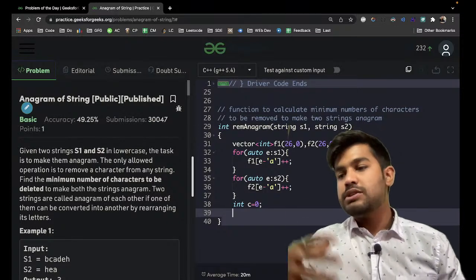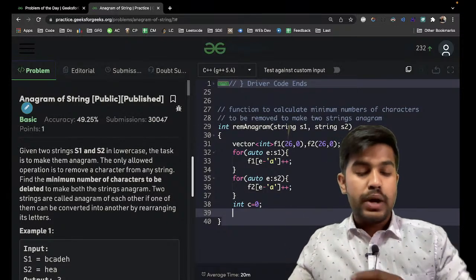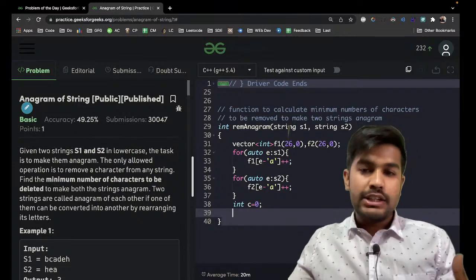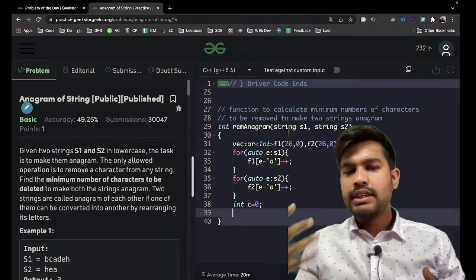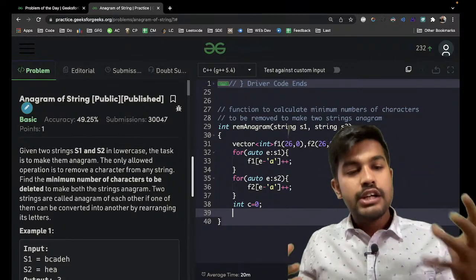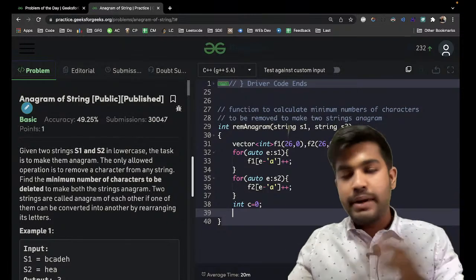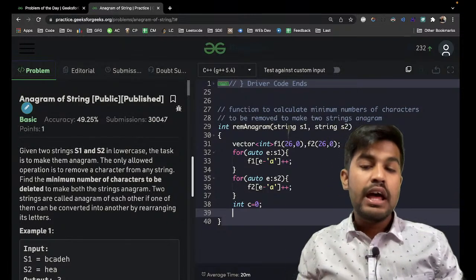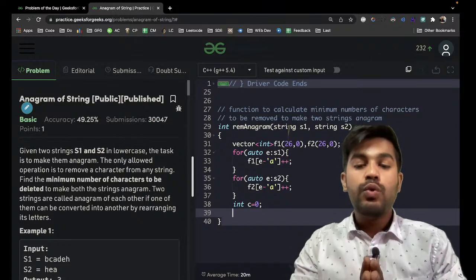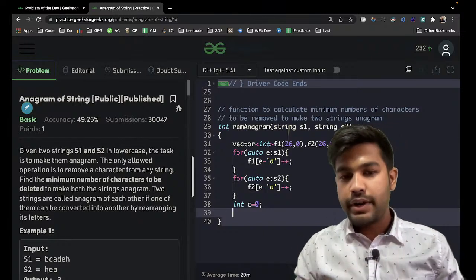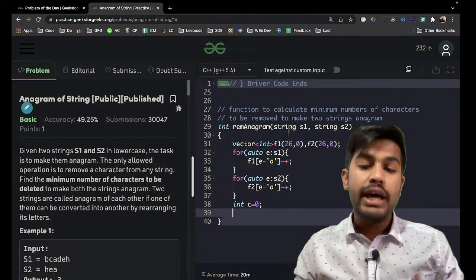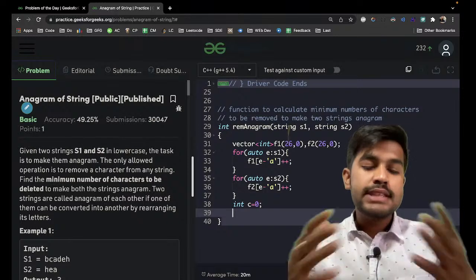The thing is that suppose there are 3 characters in this string s2 and 2 characters in this one. So what we can do is 3 minus 2, and suppose this time there are 3 characters here and 2 characters here. So 3 minus 2 is to be done, but 2 minus 3 would be just -1, and that would disrupt the answer that we currently have. So we want the absolute value of it. To get the absolute value in C++, we use something known as ABS.